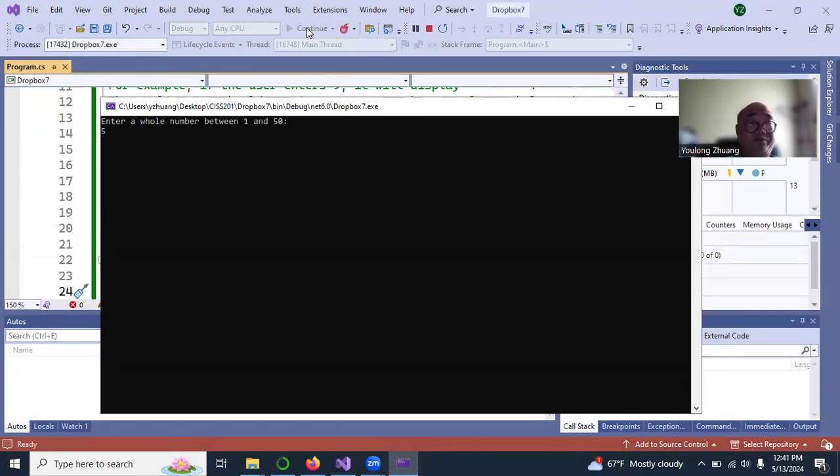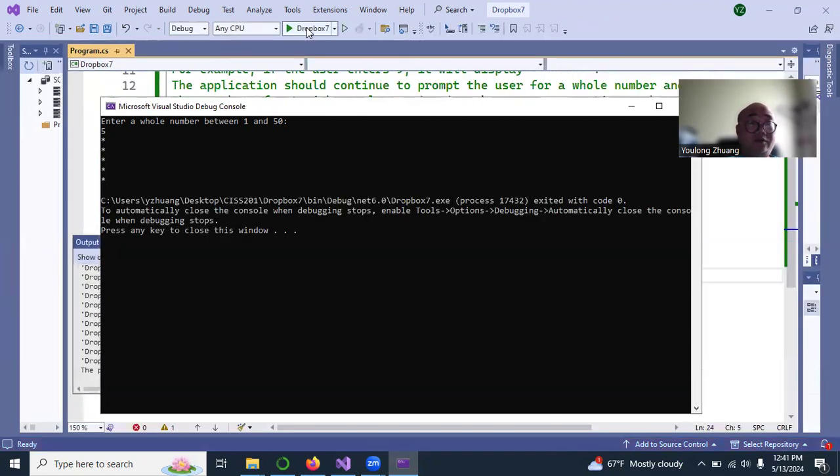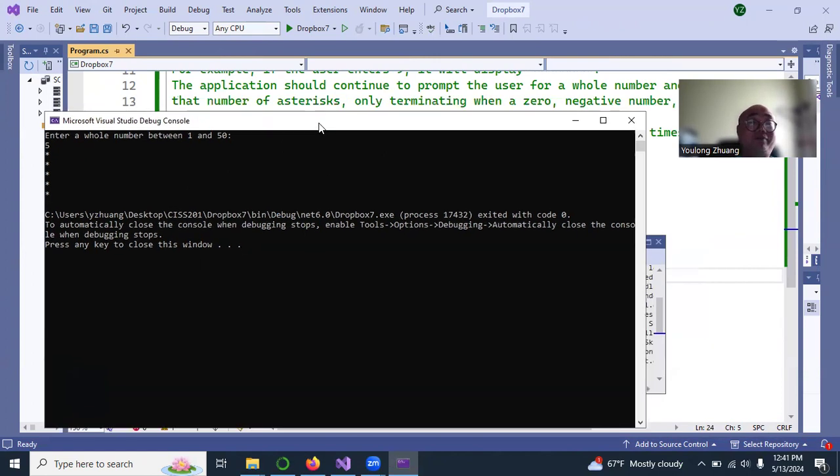The number, let me put the 5. 1, 2, 3, 4, 5. Excellent. It's working. Oh, no, it's not working. Exactly. And by the way, this is the most popular issue for my students. And this week, I have not seen any posts on that.